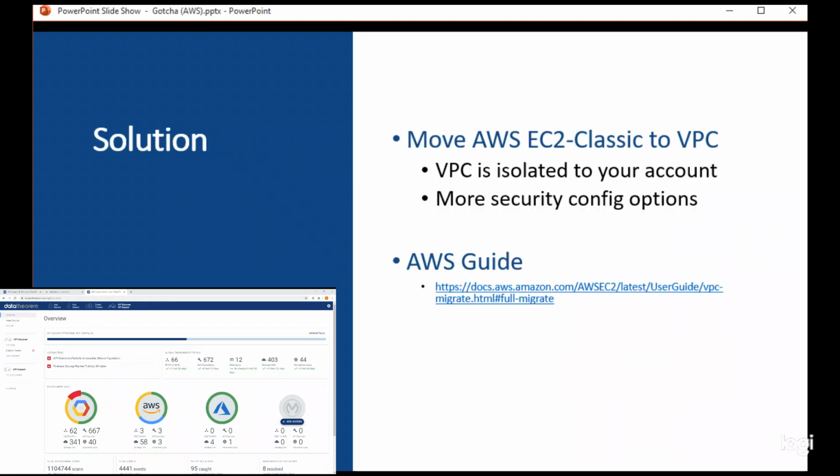It's actually been there for a while. This is a very known problem, but sadly, it's still very apparent from our perspective. So what you want to do is migrate from EC2 Classic to VPC. This will bring you on an isolated network only to your account, no other organizations or no other customers of Amazon, and you get more security configuration options as well.